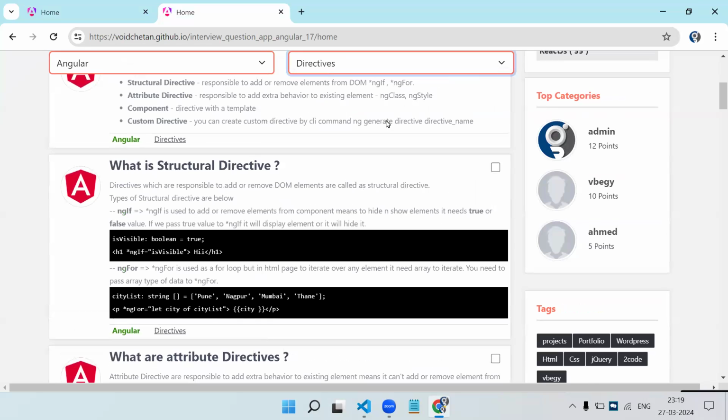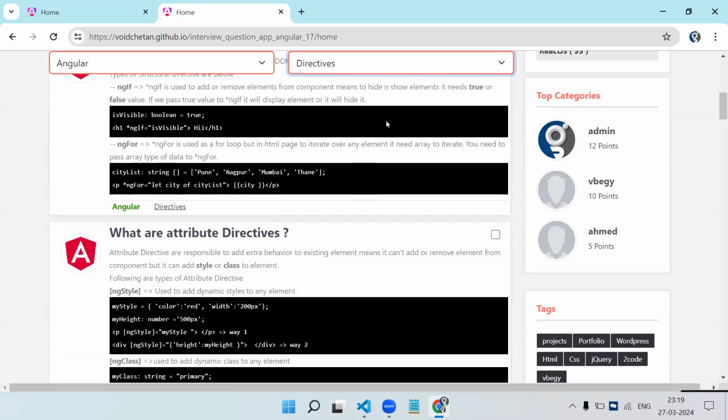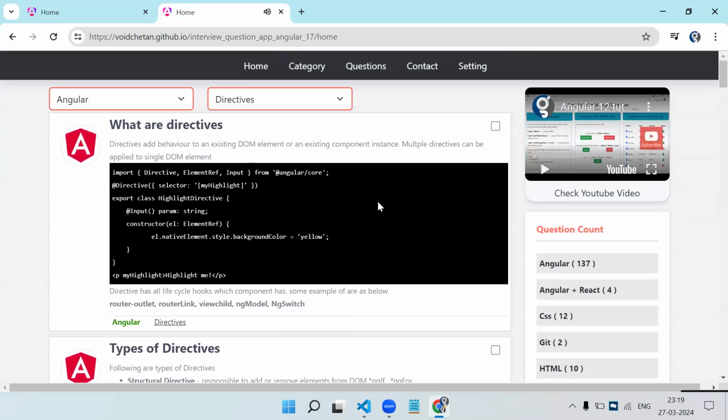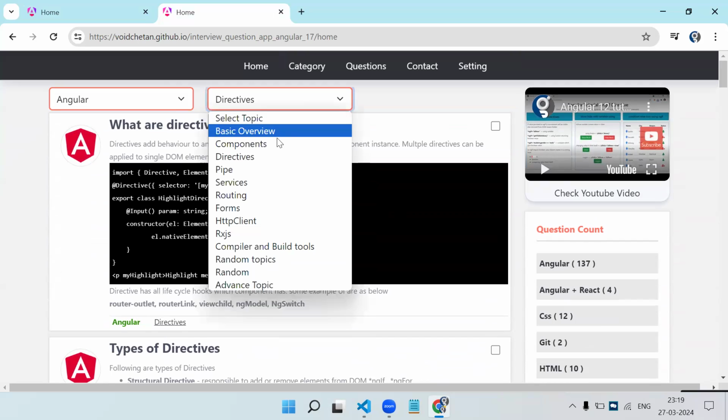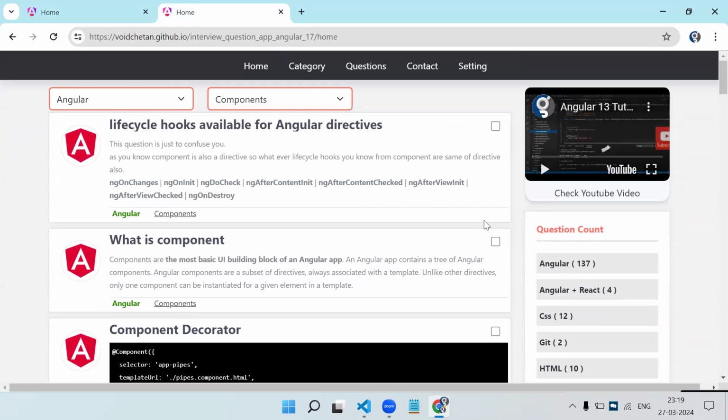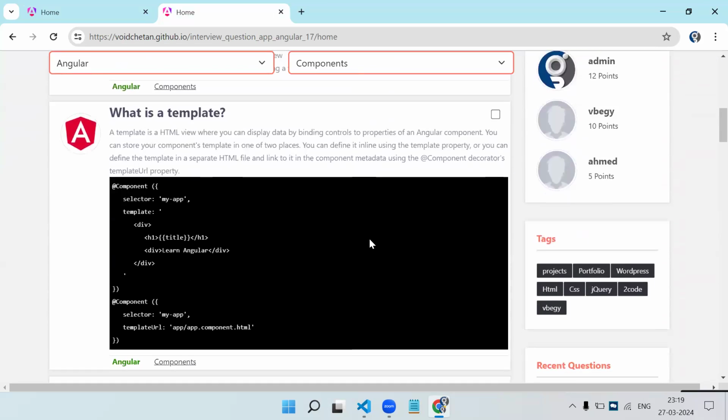As I have started a series where I'm explaining all the interview questions focusing on particular topics. In the last video, you might have seen that I explained all the questions from components, like what are the possible or various questions we may get asked in an interview. All those questions I covered in the last episode.